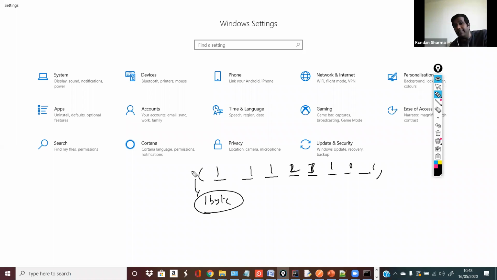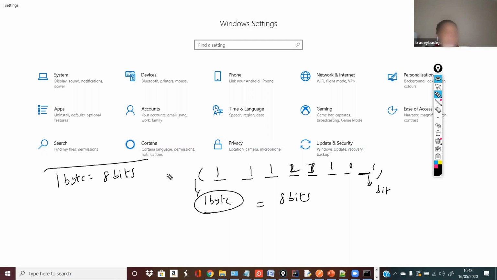Now, what exactly is ones and zeros? If it is not clear to you, that's a topic of a completely separate class, separate discussion. We'll discuss it separately. But just understand what is 1 byte. One digit means 1 bit. If there are 8 digits, I'll call it 1 byte, which is equal to 8 bits. Just understand the relationship. Is this clear to you?